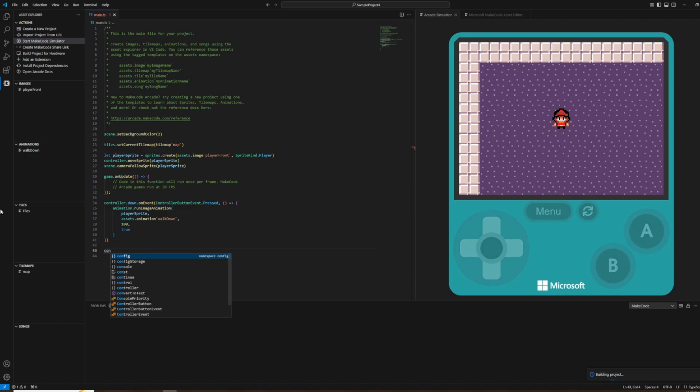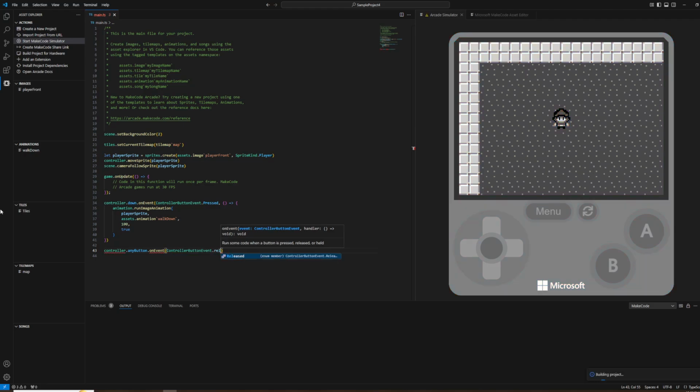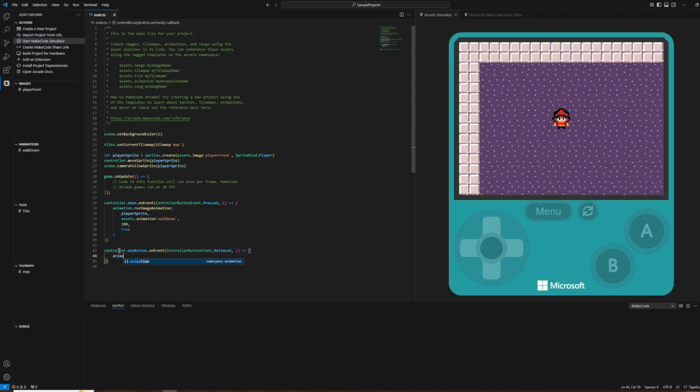So we'll do it whenever all of the buttons are stopped. So we'll say any button, which we can actually do. We can do an action on any button, on event, and then controller button event, and then released. So when any button gets released, we run this arrow function here, and what do we want? Well, we want to stop all animation. So the way we do that is animation stop animation, and then animation types dot all. So it stops any animation that's going on, and then we set that to our player sprite there.